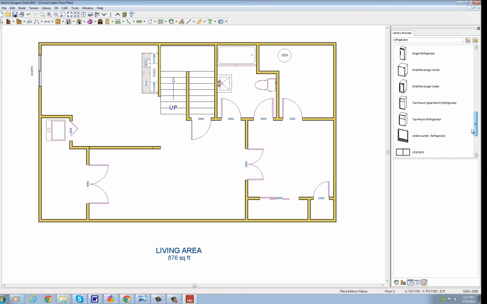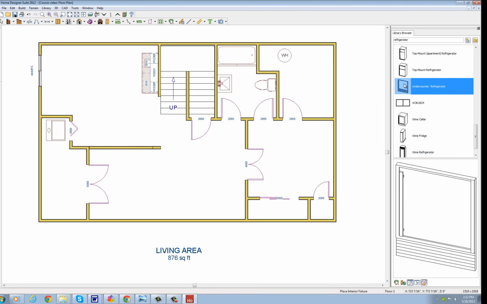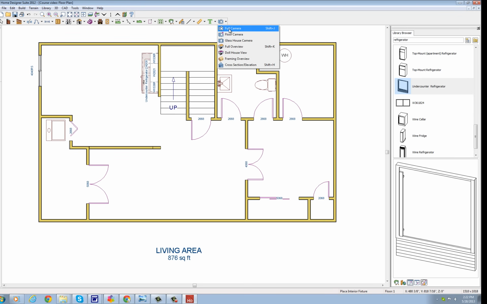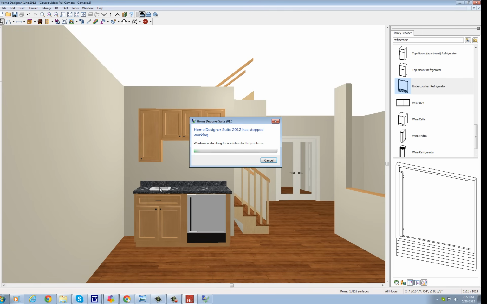And we're going to find one that you can mount in a cabinet. Under counter refrigerator. Left click it, drag it over, and put that in the other cabinet. All right, then we're going to go back to our camera and take a look at that. Click full camera, left click. Put our camera in the room and take a picture of the bar. And there you have it. There's my sink. There's my refrigerator.